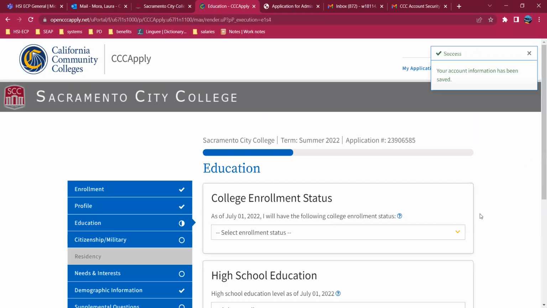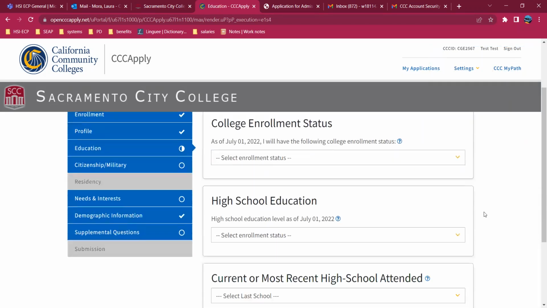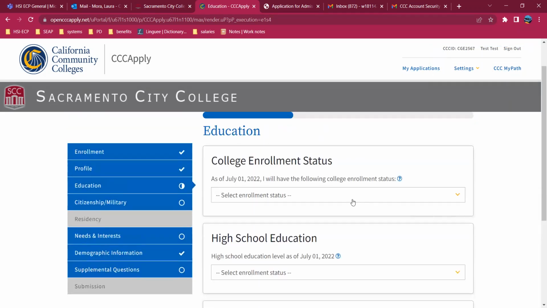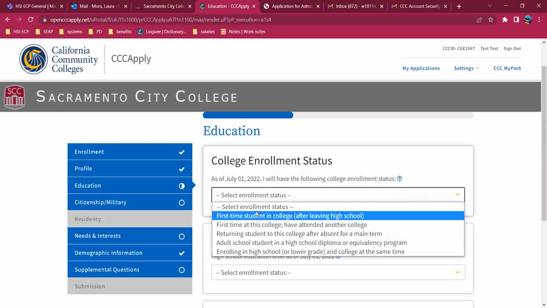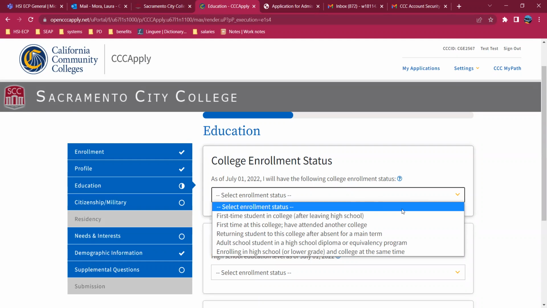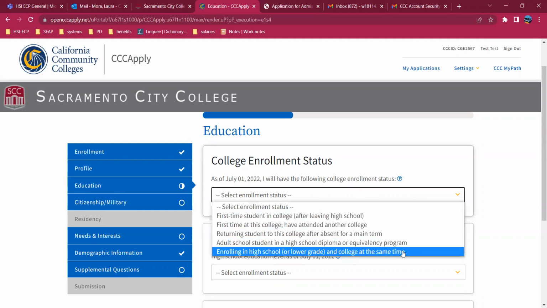And this is where the most important answers to the questions become. Our program is free of cost, but in order for the system to recognize that you're a dually enrolled student, you have to answer these questions in the following manner. So for college enrollment status, as of July 1st, 2022, you'll have the following college enrollment status. So you're going to scroll down to the last option where it says you are enrolling in high school or lower grade and college at the same time.